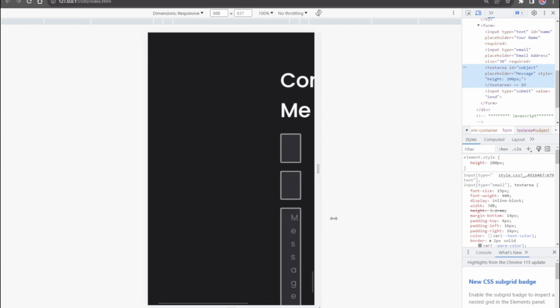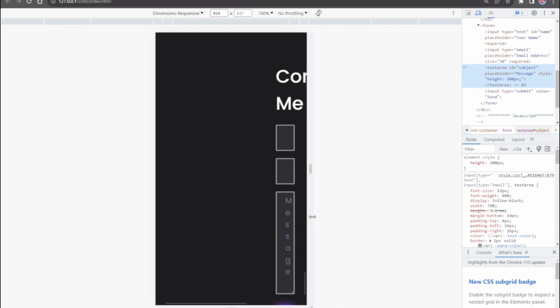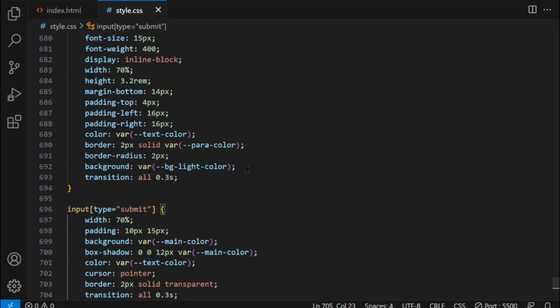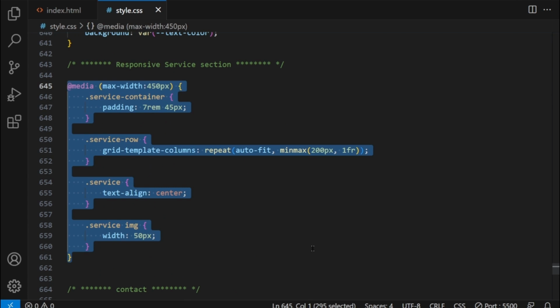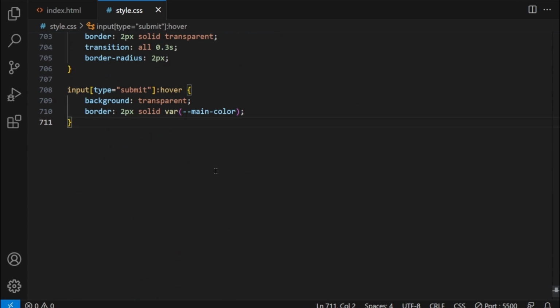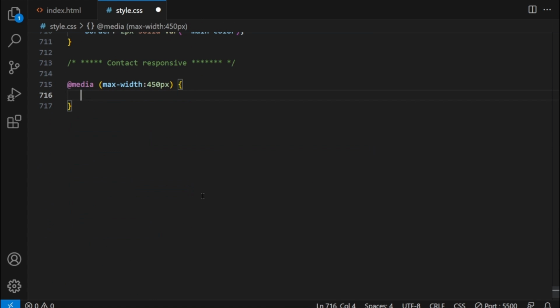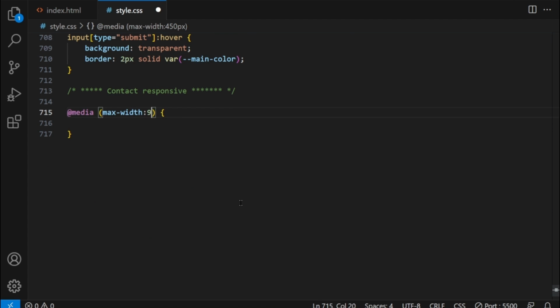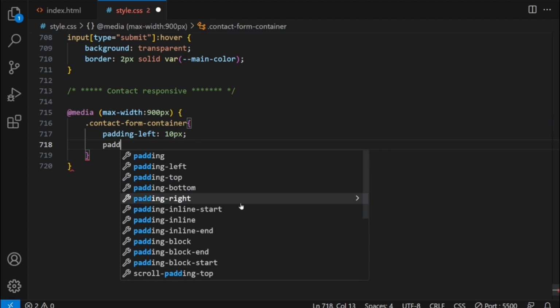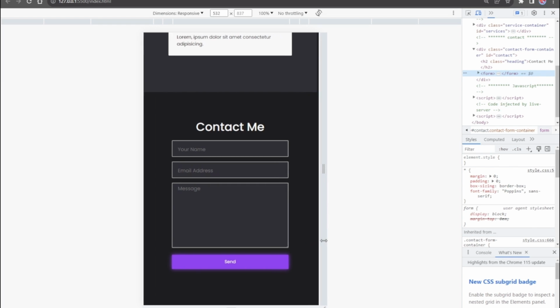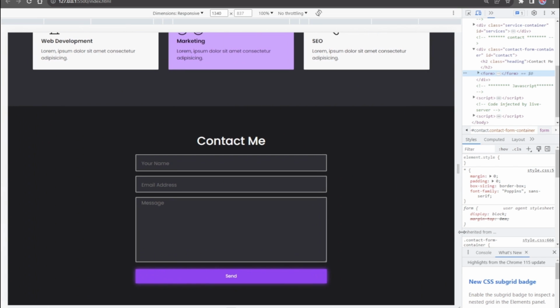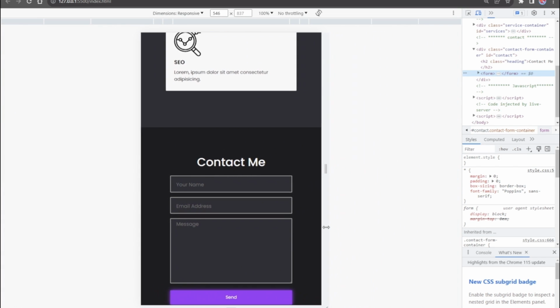Currently, our form is not responsive. As for the form's responsiveness, let's copy the media query code from above. Paste it at the end. Remove all the code inside the media query and change the max width value to 900 pixels. In the contact form container class, add padding to the left and right sides, each with a value of 10 pixels. With this simple addition, our form will become responsive and adapt gracefully to different screen sizes.